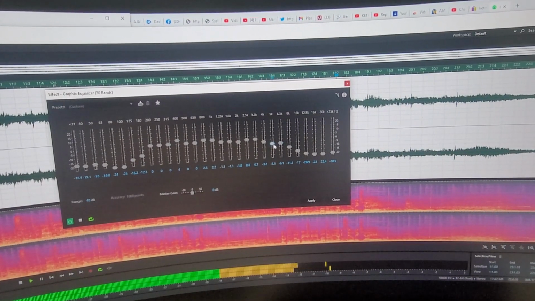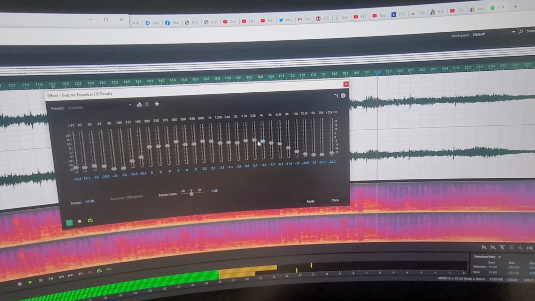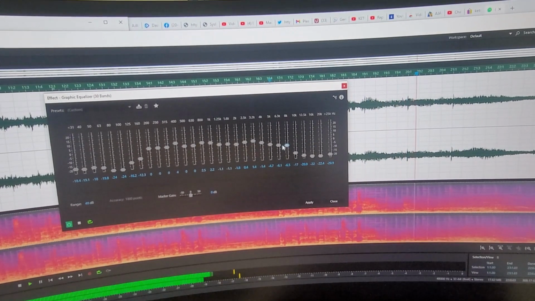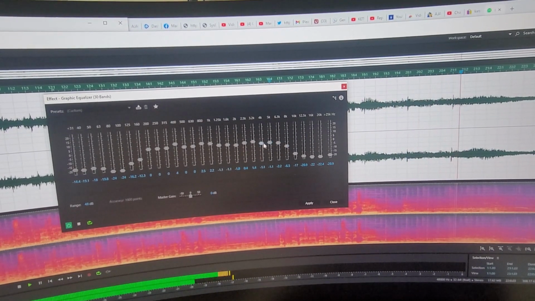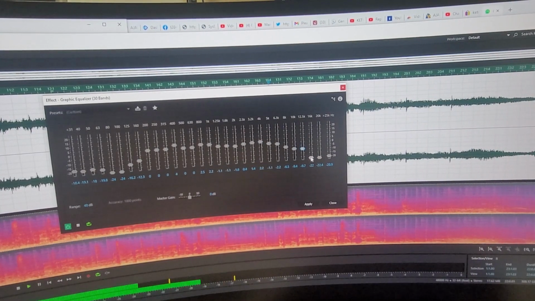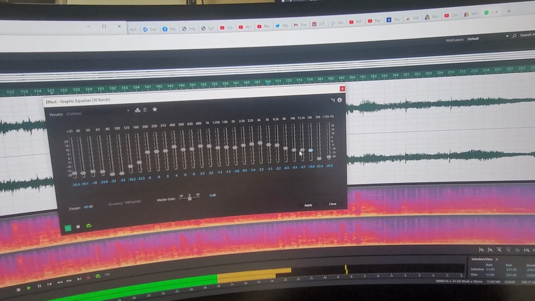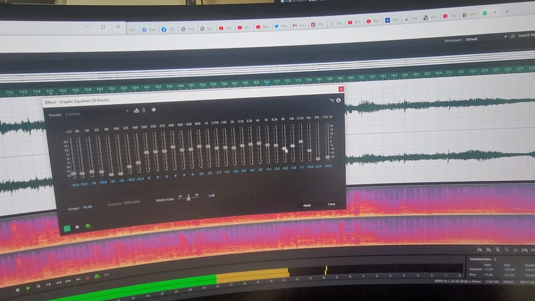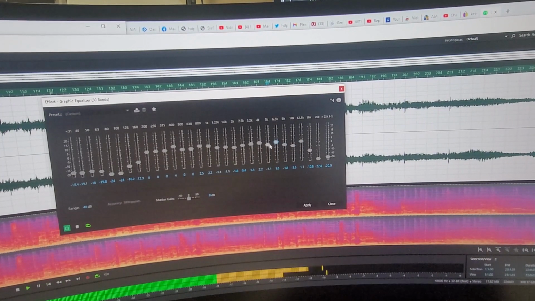So this is what I'm doing. Sounds a little bit muffled. I'm gonna have to bring that up a little bit. And I'm gonna do some more magic here. I think I took out too much.